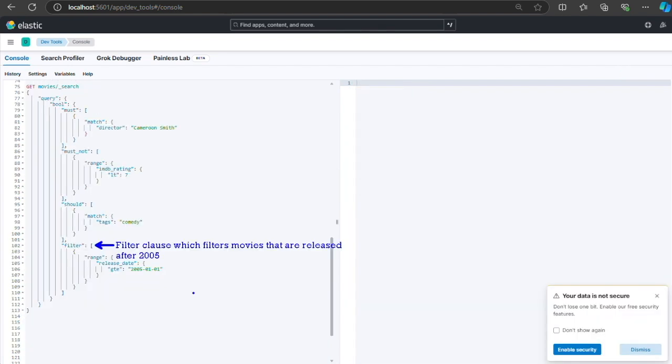Let's improve our query a bit more, this time by filtering out movies released before 2005. That is, we don't want any movies to appear in our results set that were released before 2005. We use a filter clause for this purpose, and any results that don't match the filter criteria are dropped. The following query adds the filter clause with a release date clause.